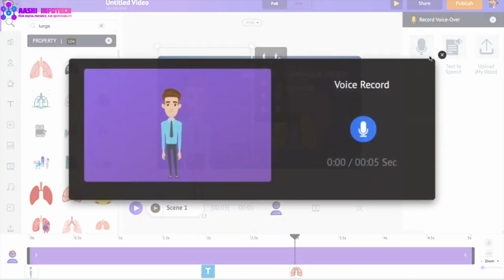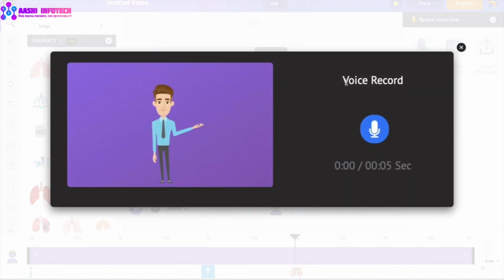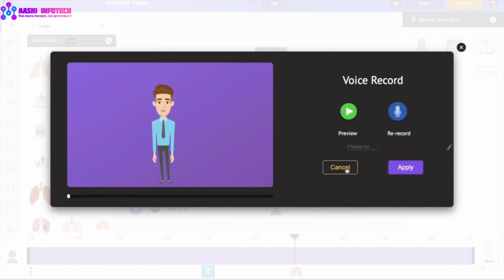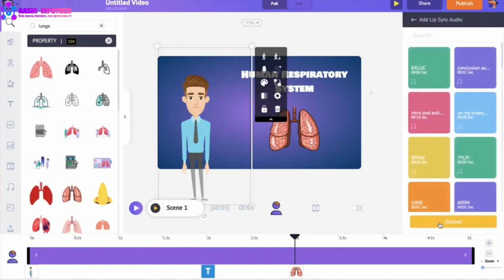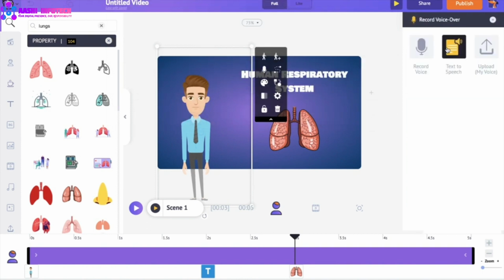The Record Voice option allows you to directly record your voice. Click on the blue colored option and record your voice and add it to the character. The Upload option allows you to add pre-recorded audio as a voiceover to the character. For this video, I want to use the second option, that is the text to speech option.